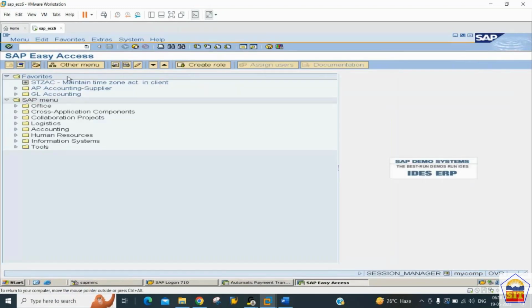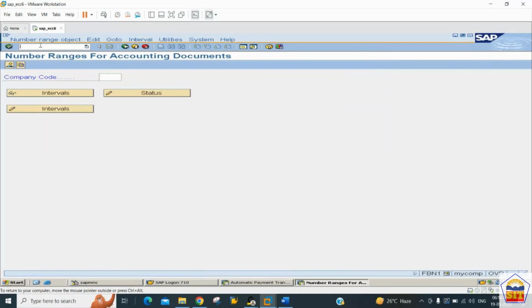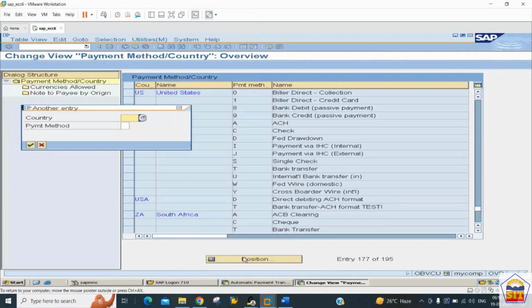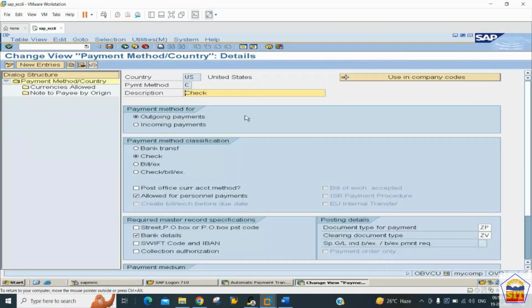To add the number range in your company code, that is the document number range, you can run transaction code FBN1. But before you go to FBN1, you go to FBZP and you go to the payment method in country. Our country is US, payment method is C. Go to the detail option and you can just see document type it is showing you ZP. What does it mean? It means that whatever payment document the system is going to issue will have this document type ZP.